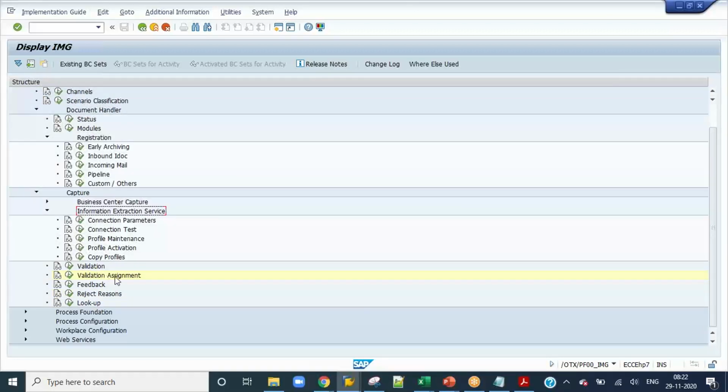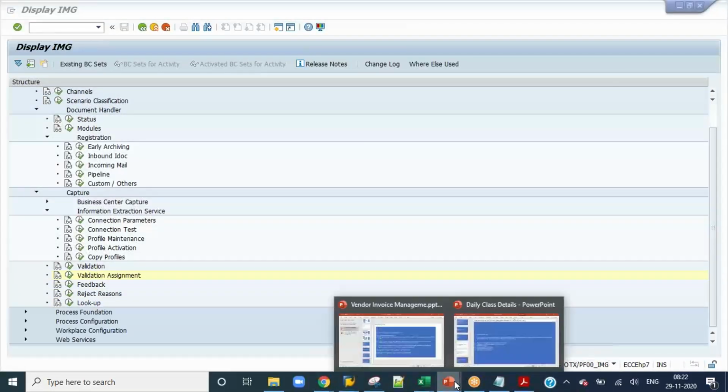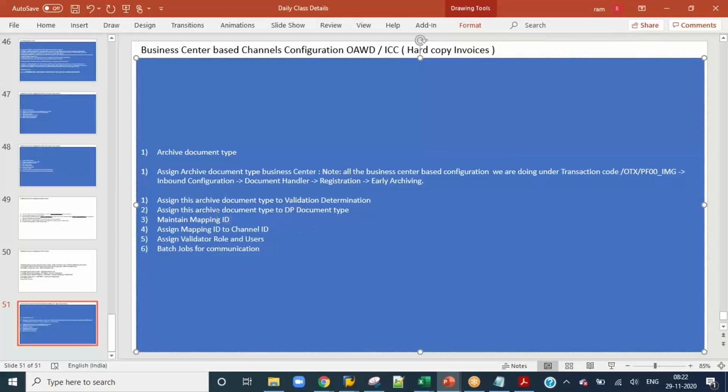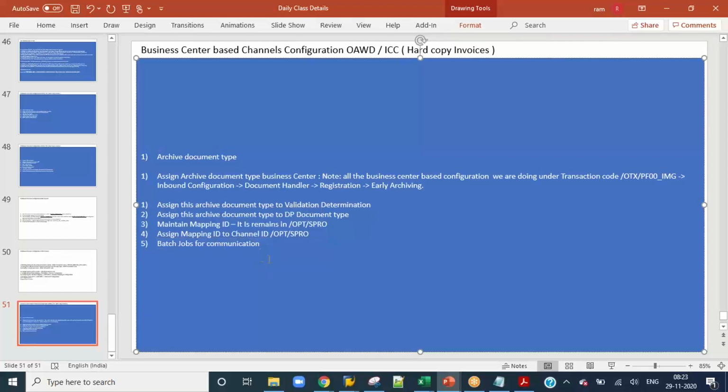Okay, so now we have done the configuration here. Next we need to schedule a batch job. Mapping ID, everything is in SPRO. So we need not do anything here, field mapping and all. Okay, mapping ID remains the same in SPRO, under /OPT/SPRO. This is also the validator role to users. So this we have assigned in Business Center.